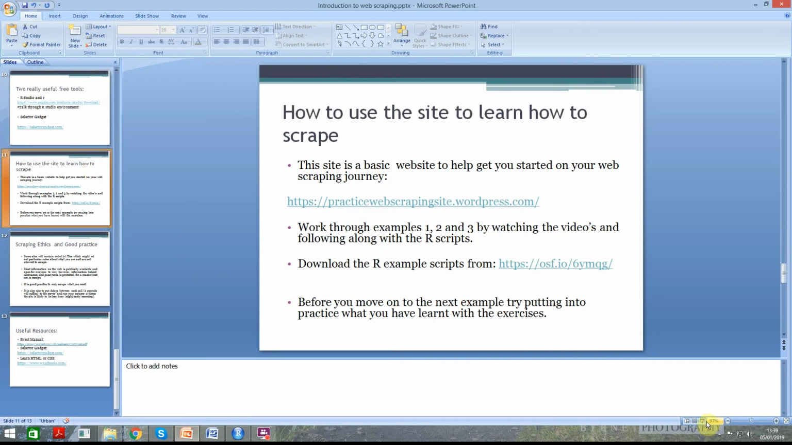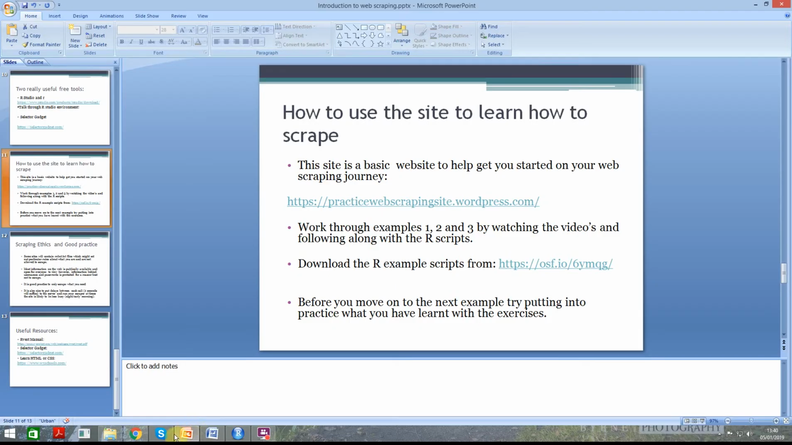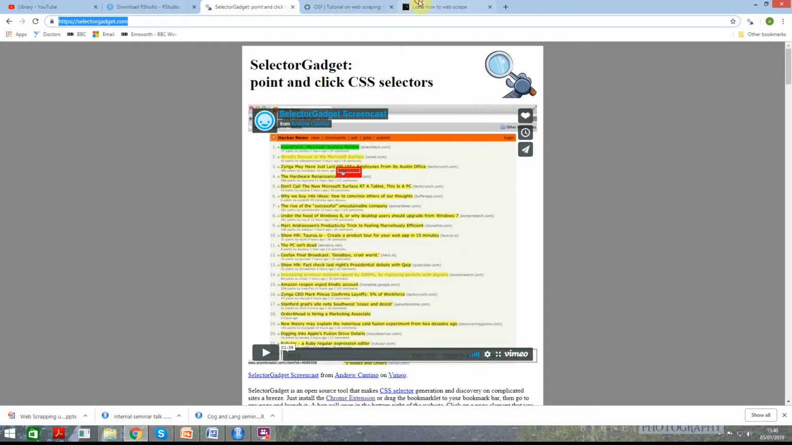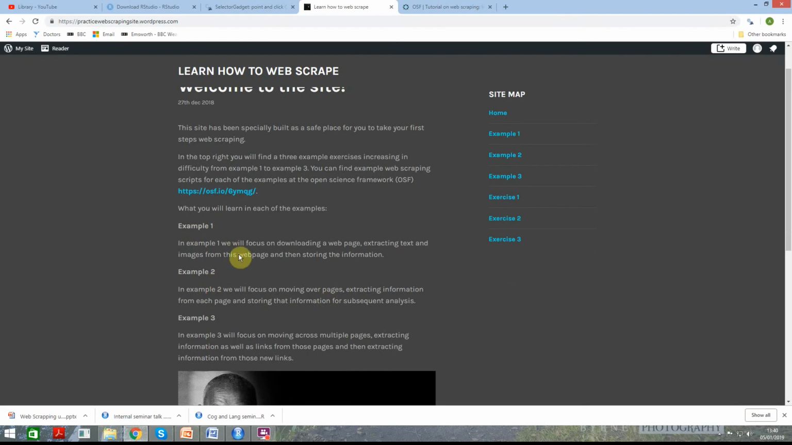So I just want to talk a little bit more about how to use the site. The site is a very basic website to help you get started on your web scraping journey. This is done for a reason. It's kept very simple, no frills, just to help you get to grips with web scraping. You can access that site by clicking on the link here. When you do that, the website opens up, and this is what it looks like. We've got a little bit of information about the different examples.